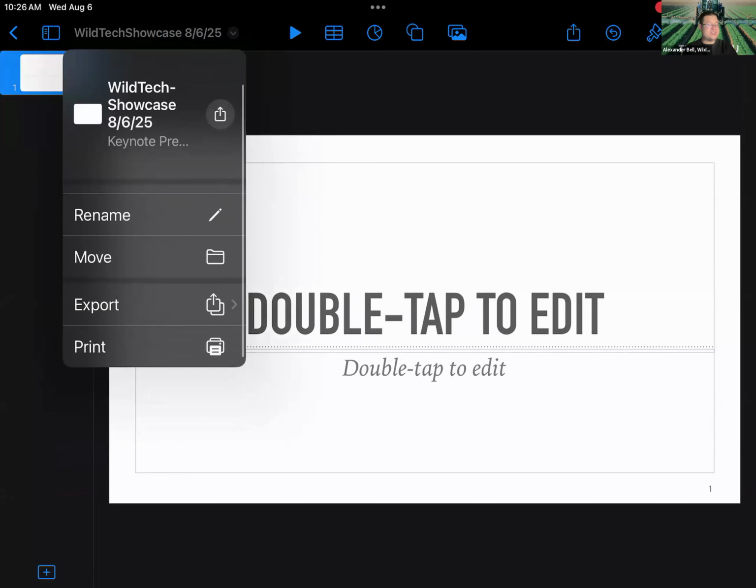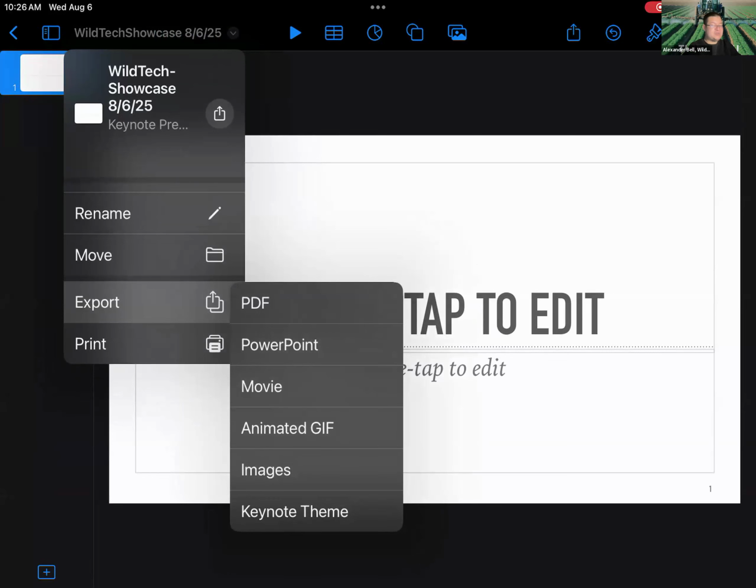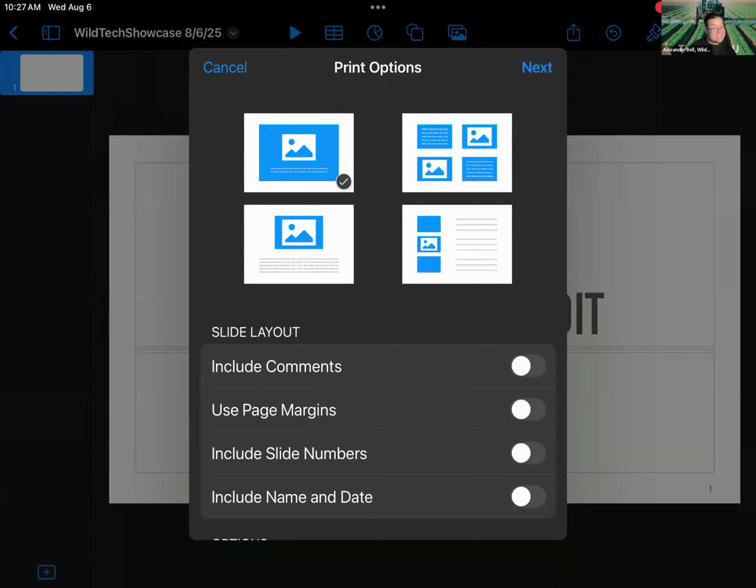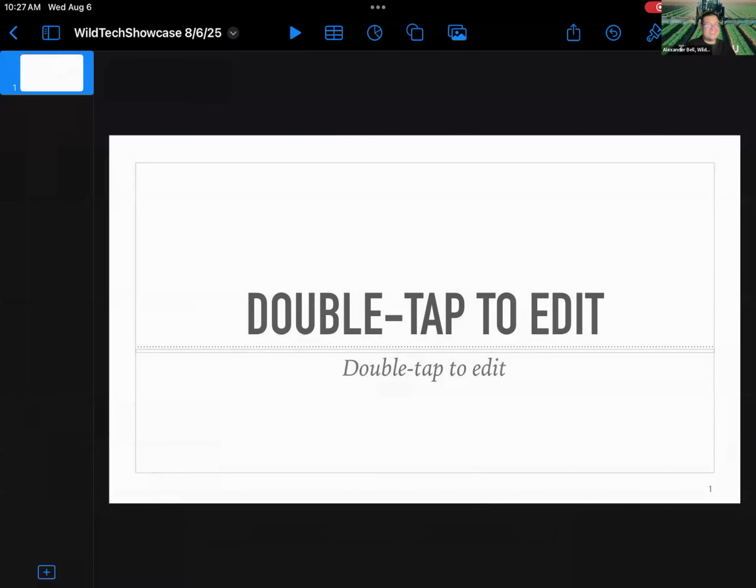Move it, so like folders, you can export it. Again, you can export or send your presentation as a PDF, so others can view it even if they don't have the Keynote app. I like that option, or even as a PowerPoint. Movie looks interesting too. Definitely just things to explore and try out. But there's also a print option, so you can print the slides out if you would like with your Bluetooth printer.